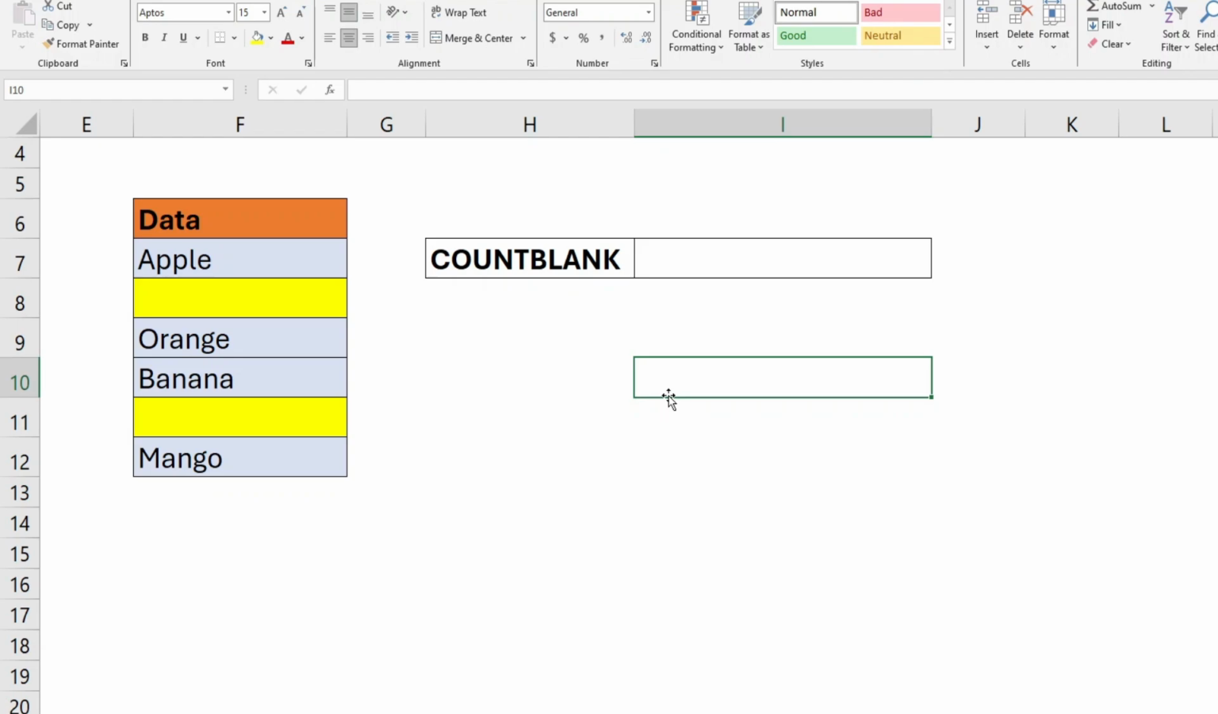Hello everyone, in this video we are going to see how we can find out the number of blank rows in a column of data. Here I have a column of data where some of the cells or some of the rows are empty, and I need to find out the count of the missing cells or the missing rows here. To do that, we are going to use a very simple formula, which is the COUNTBLANK formula.